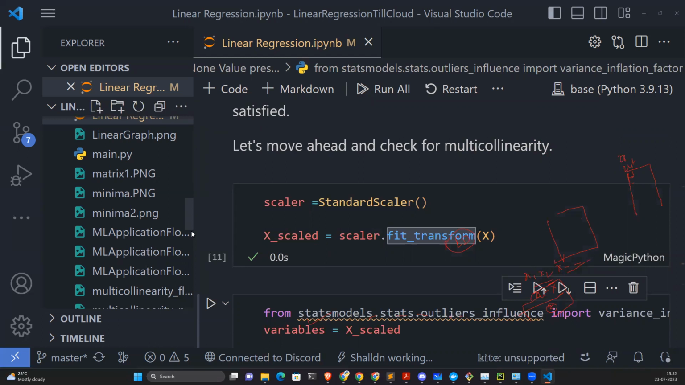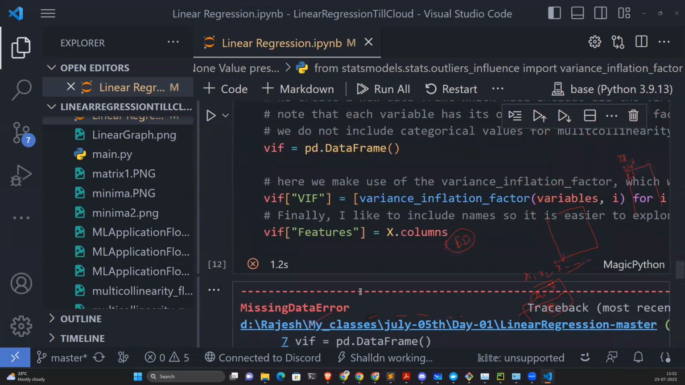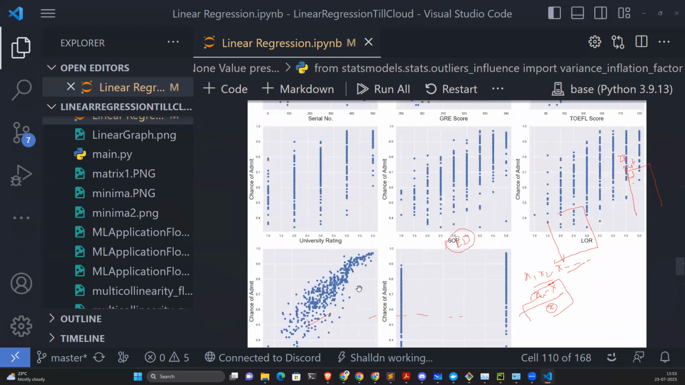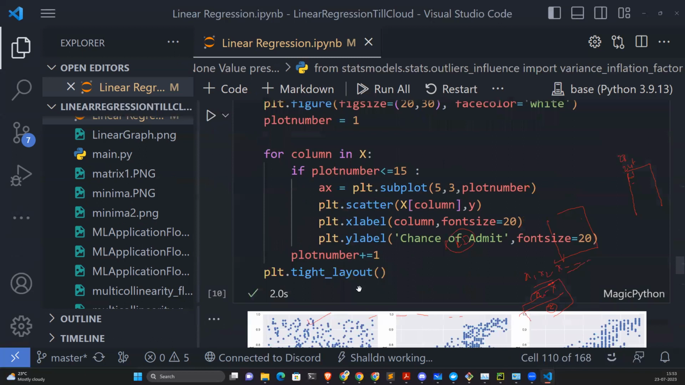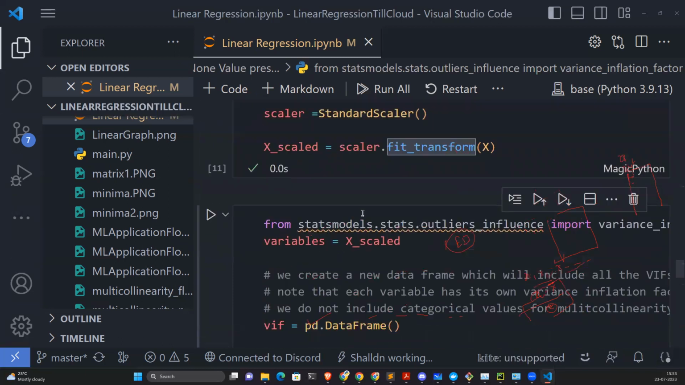I will talk about how it works. Third thing we can apply is PCA. I'll talk about how PCA works. Now, let me talk about the VIF first, and then I can explain the remaining things. So standardization is done. Now I'm talking about the VIF.